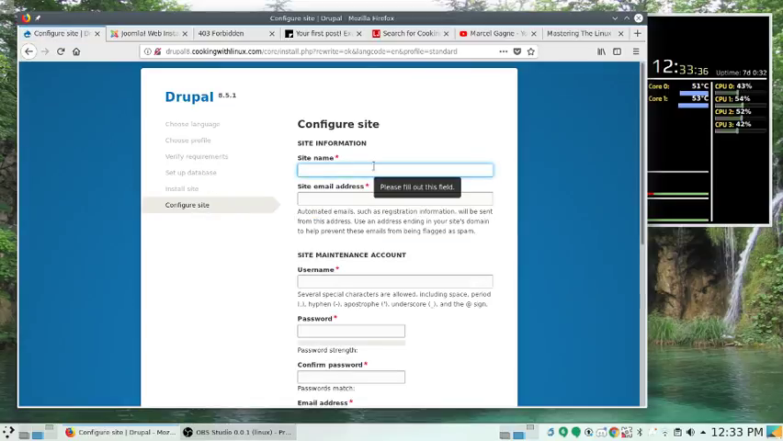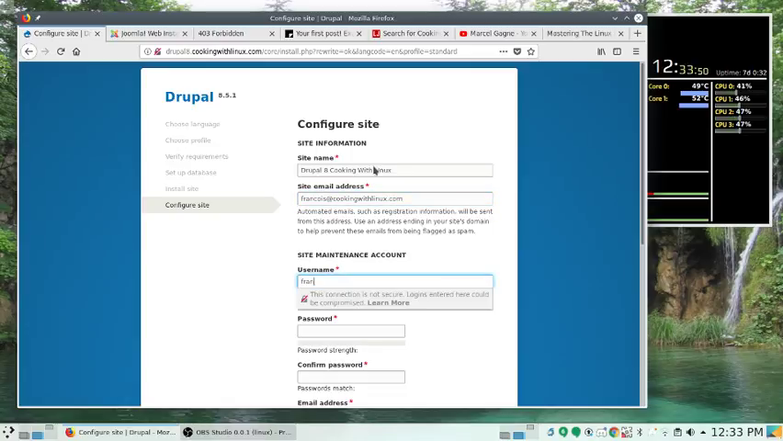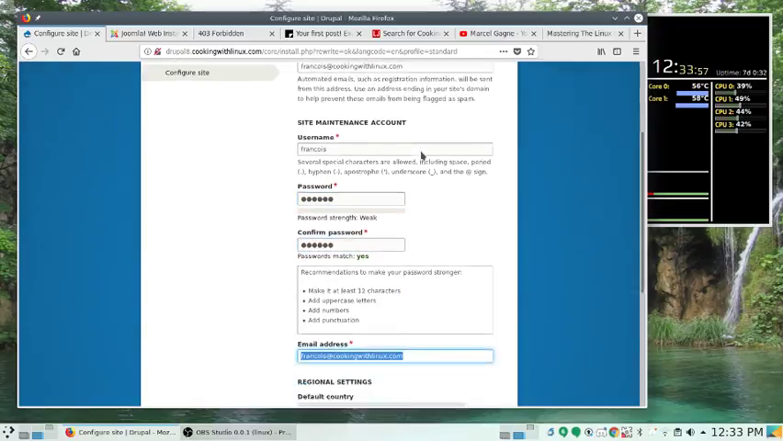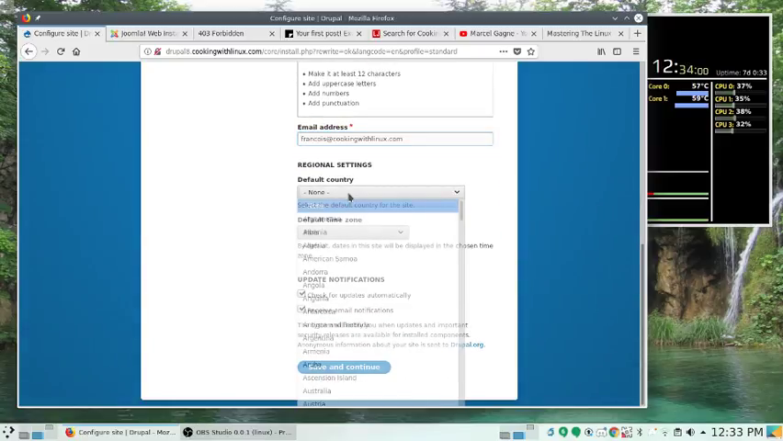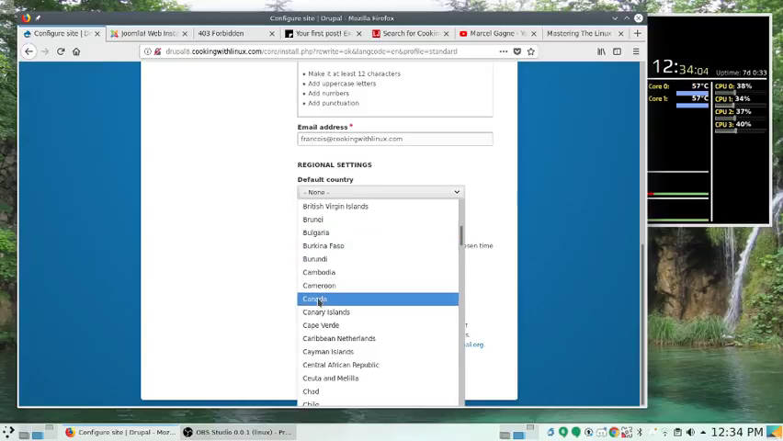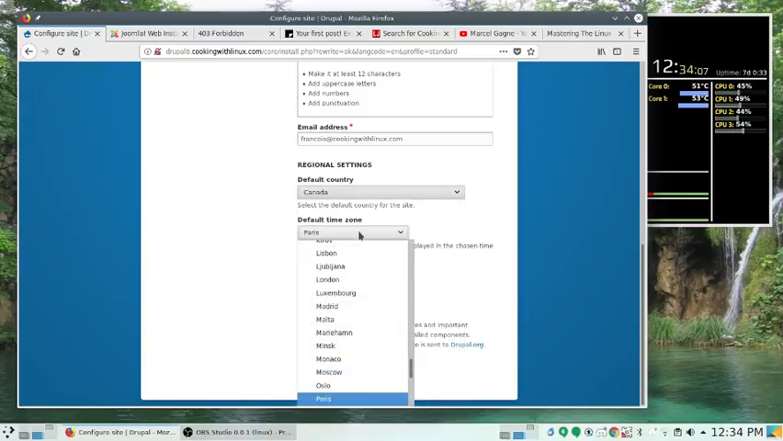There we go. Drupal site name, Drupal 8 Cooking with Linux. And site email address, again, Francois at cookingwithlinux.com. And we're going to say Francois is our admin, and there's his admin email address. Default country, let's say Canada. Okay, so this is something that was not being asked in the other one. Default time zone, Paris. That's a default time zone for Canada.